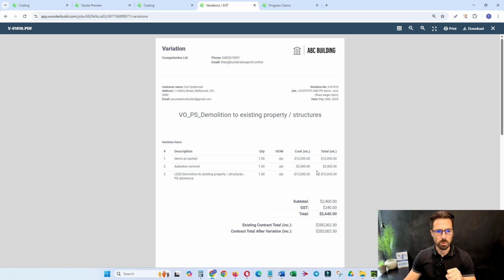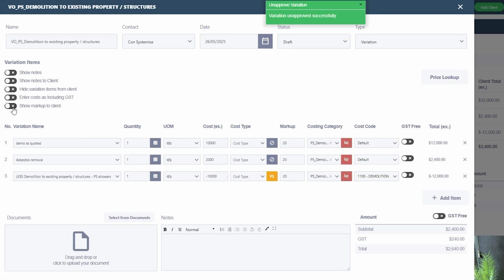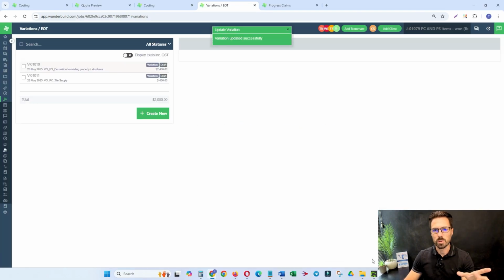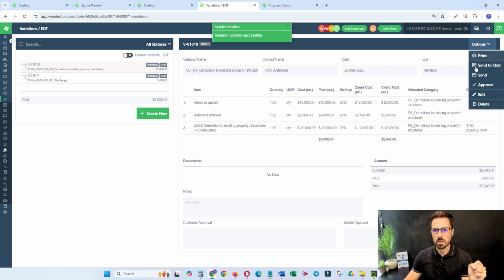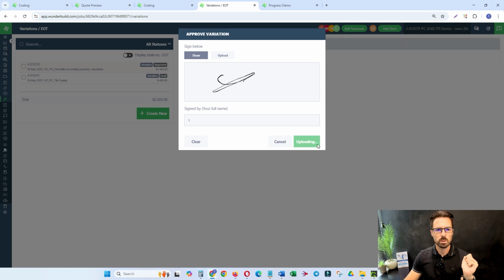So, because obviously we've added the 20% here, and actually what we need to do as well is just fix this up, is we want to show this as toggled on if you're showing the markup to the client, and then it makes it a lot clearer when they do receive that variation form. So I'll just approve it again so I can show you how that looks.